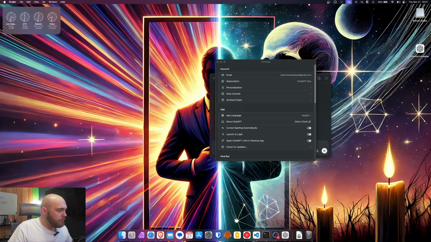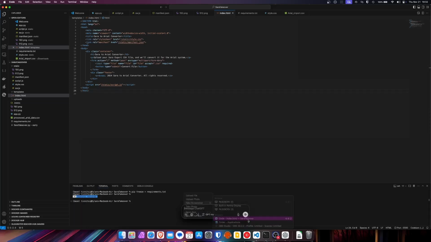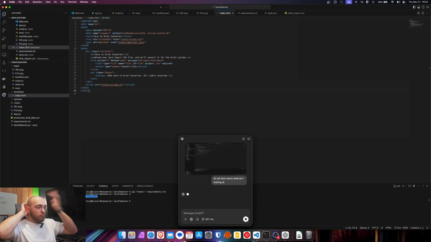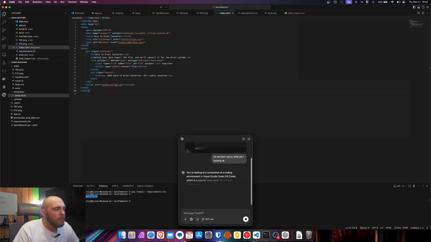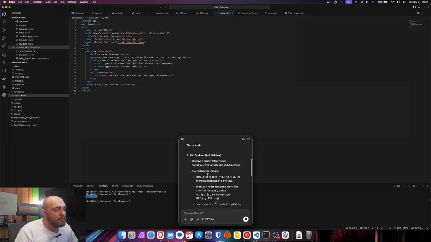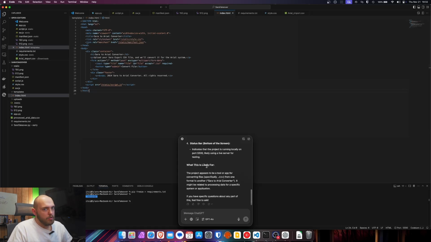So, on my desktop, let's say I'm writing some code or whatever, and I just want to say, I'm not tech savvy. What am I looking at? So right here, without leaving the app, I'm able to have a conversation with ChatGPT. And it says you're looking at a screenshot of a coding environment in Visual Studio Code, which is not wrong. It's reading me the layout. And now it's actually going into the file structure and the folders. This is not the integration with VS Code.